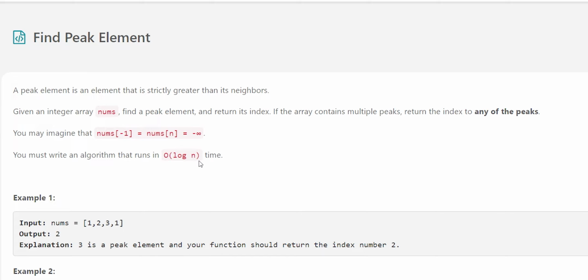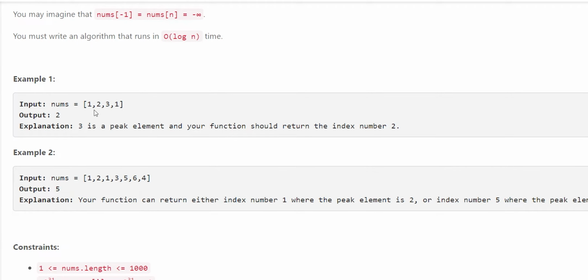Now mostly whenever we have to search an element and the complexity is log n, the very first thing that should strike our mind is binary search. In most cases you won't be told that this must be the complexity. So there's another method through which you should realize this question involves binary search. Now let's look at the example.